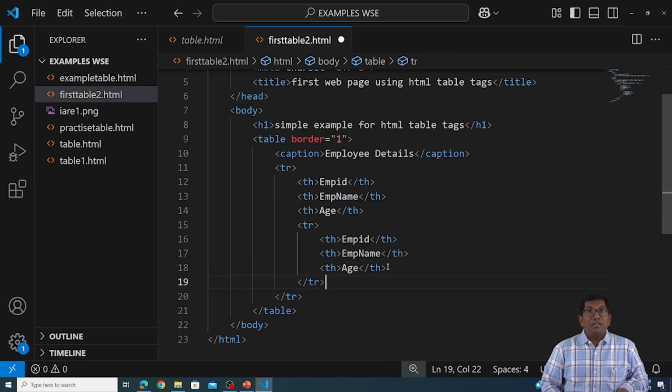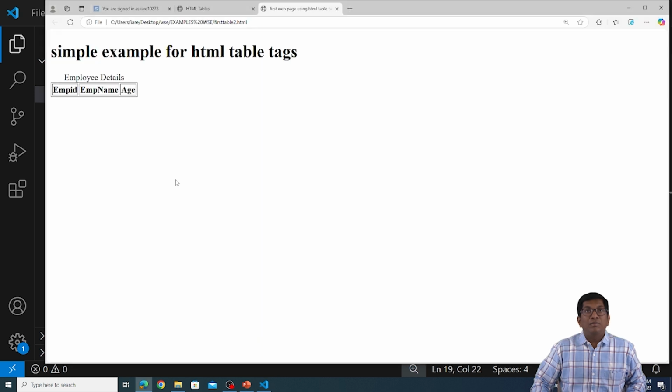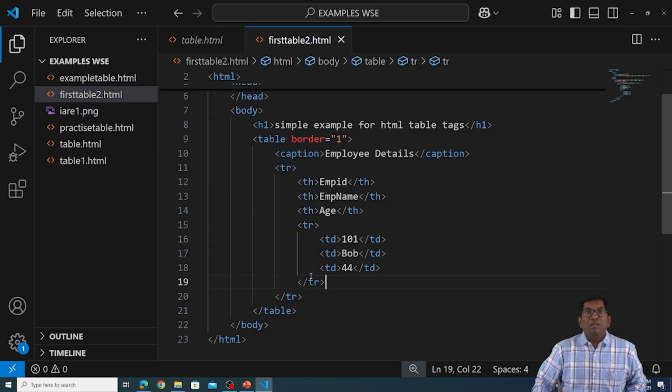After first row, for storing the data, we have to use one more tr tag and td. So here we have to replace th with td for each column. For second row onwards, we are storing the actual content, so we have to use td. Right. So employee ID, for example, 101. Employee name Bob. Age is 44. So first record is stored. Save this file and again go and refresh in the browser. It displays the first row. So employee ID is 101, employee name is Bob, age is 44. So like this we can create the tables. Simple table, structured table. Right.